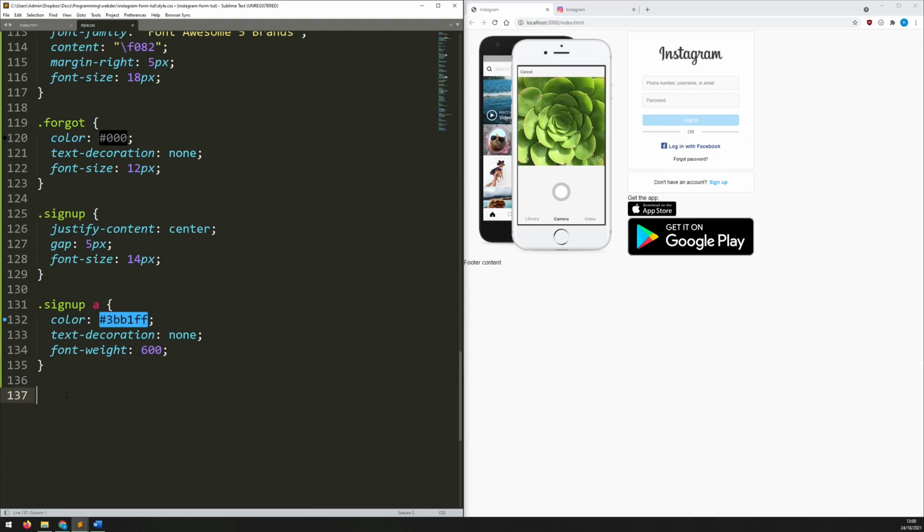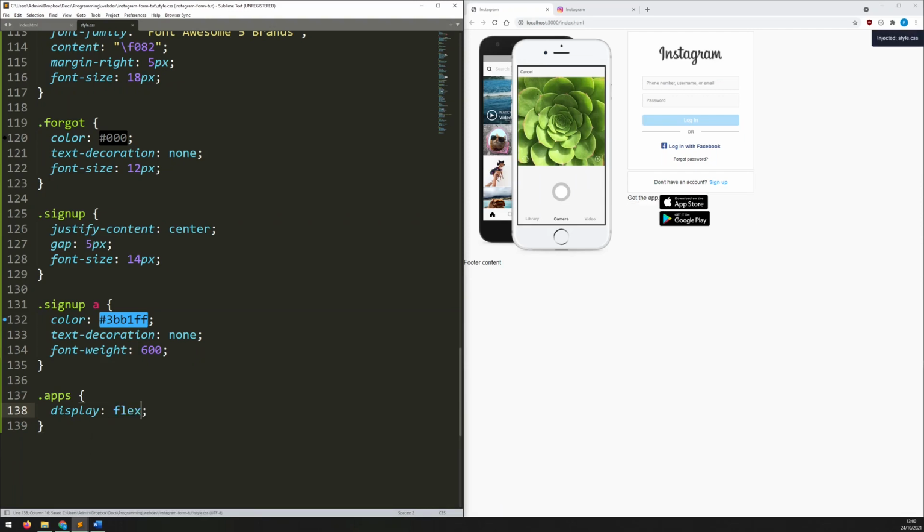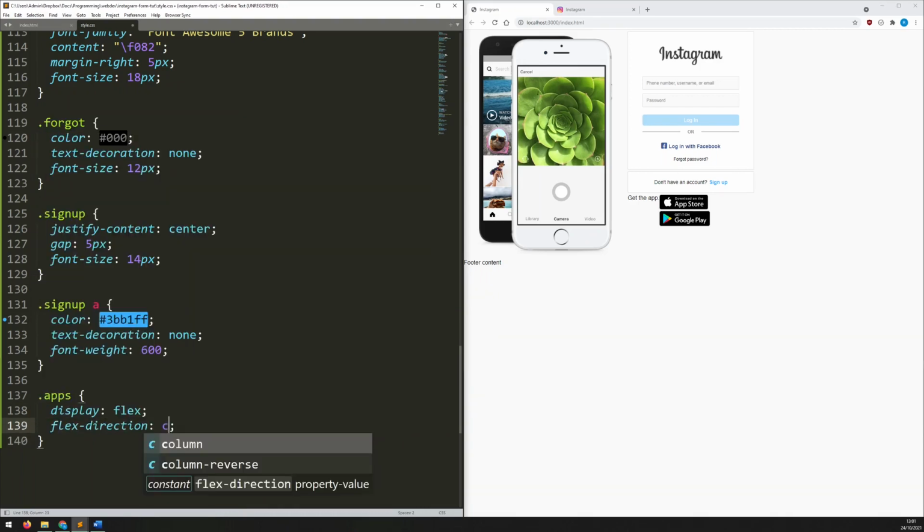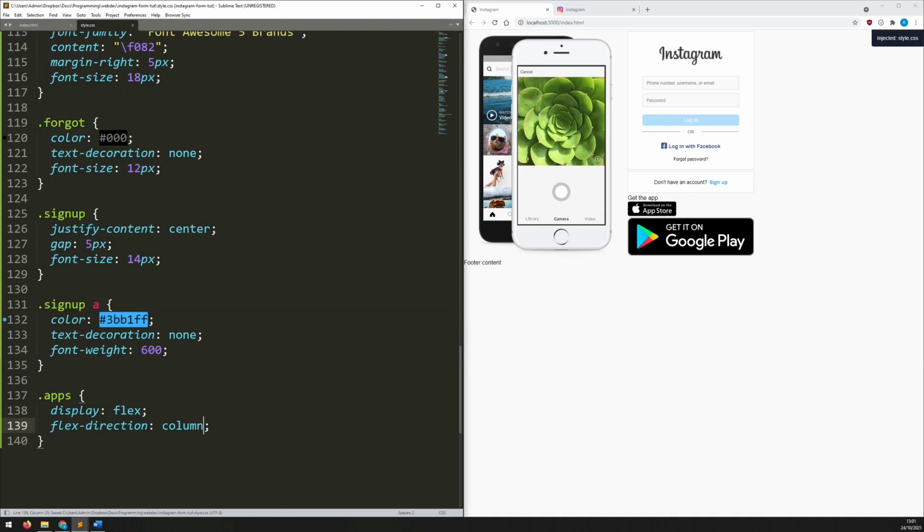So let's do that. Let's say apps and display flex. Now by default, remember that sets it to display in direction of row. So that puts them side by side. That's not what I want. Let's change flex direction to column. That's going to put them on top of each other. And there we go. The images are resized again back to how they were before, but now they're stacked up on top of each other.